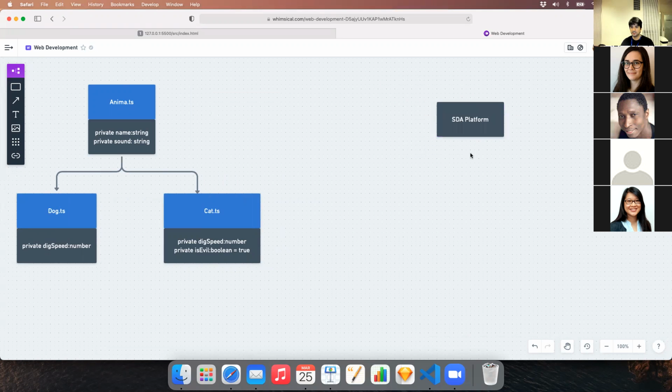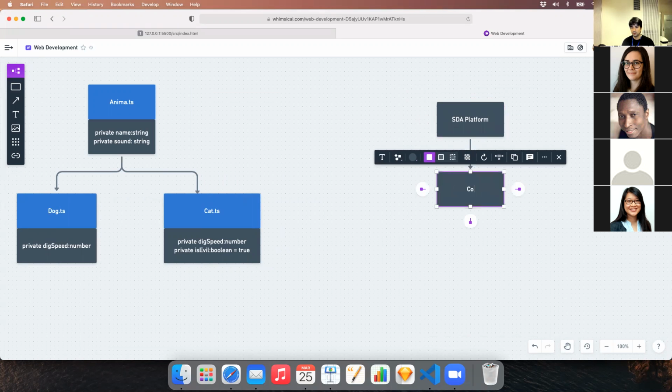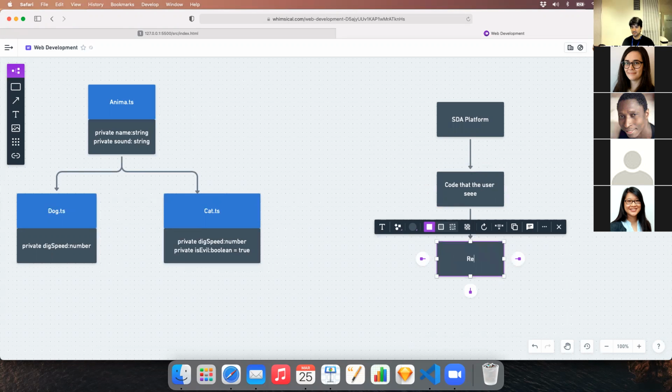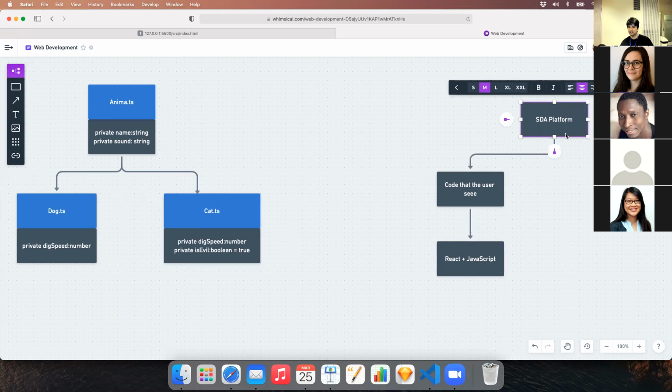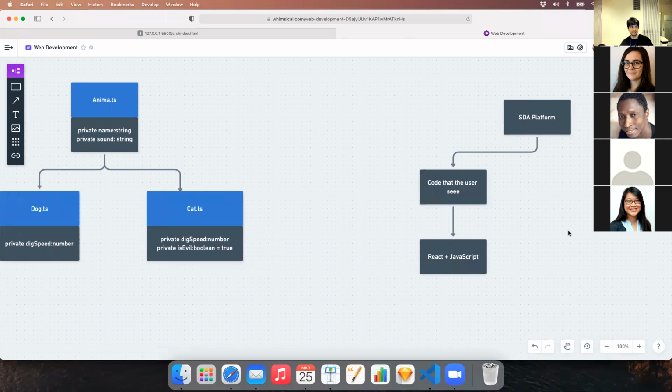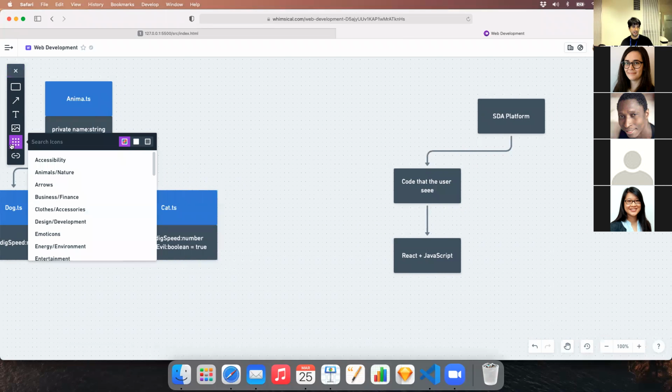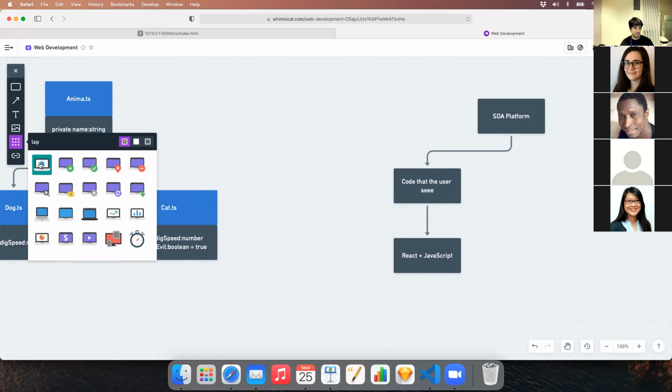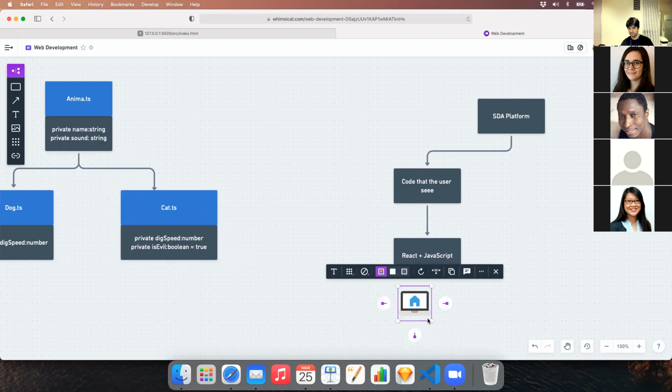So let's say code that the users see, and I will put another box, and this is React plus JavaScript. This is the code that you see on the web page, and literally, let me put an icon, a laptop. Literally, this is what you see on the screen: JavaScript with React.